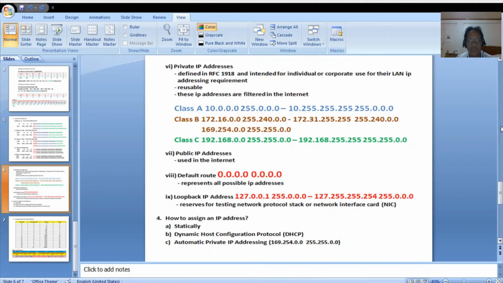And lastly, the class C, the available private IP address is 192.168.0.0 to 192.168.255.255 with a network mask of 255.255.0.0. So kung iyan ang ibinigay sa atin ng mga private IP addresses, the rest are public IP addresses, which is used in the internet.